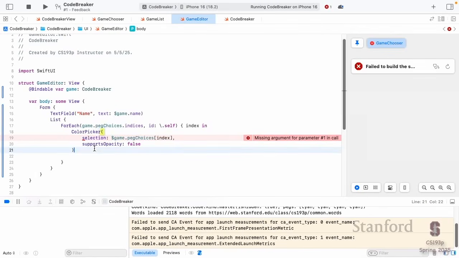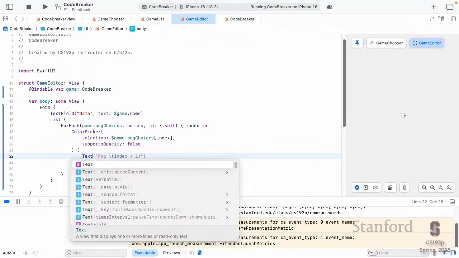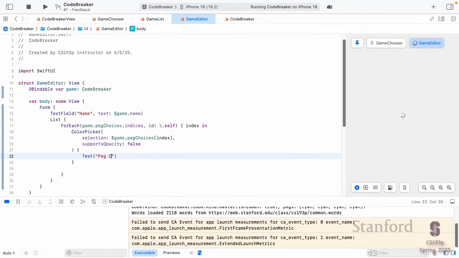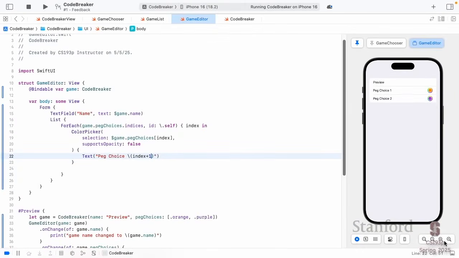Just like TextField has a name right here, so does ColorPicker. And you just put that as a ViewBuilder afterwards. So what is this? It's like our peg choice number 1 or whatever. So I'm just going to say Peg Choice, and let's say index + 1, because I don't think peg choice 0 and peg choice 1 is very good for the end customer. Customers don't tend to think of arrays starting at 0 and all that stuff. They just think, oh, my first peg choice and my second peg choice. And look what we got over there. Zoom in a little. See it better?